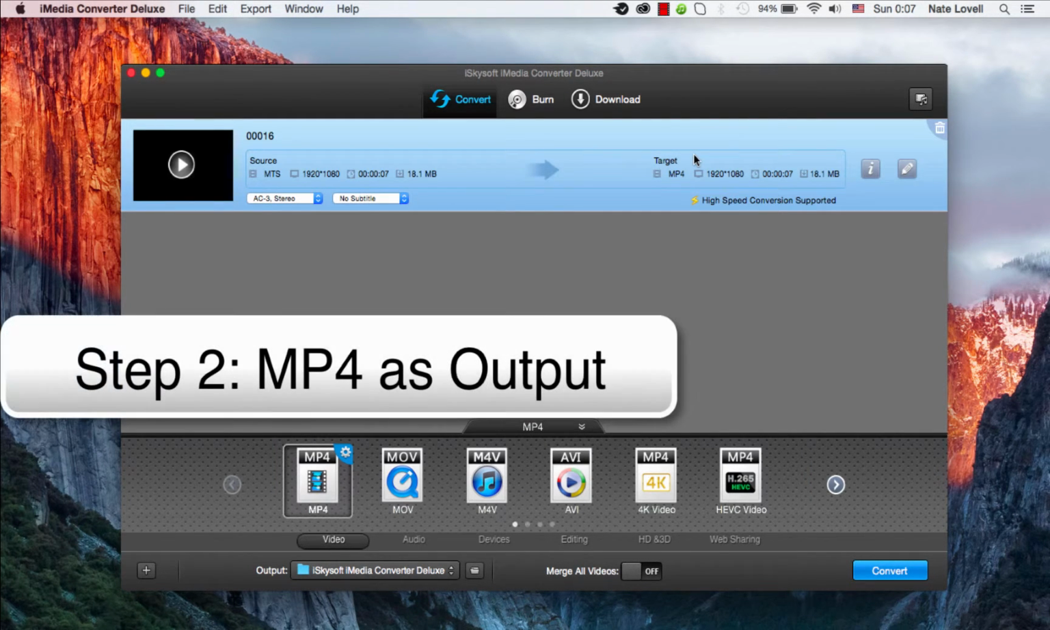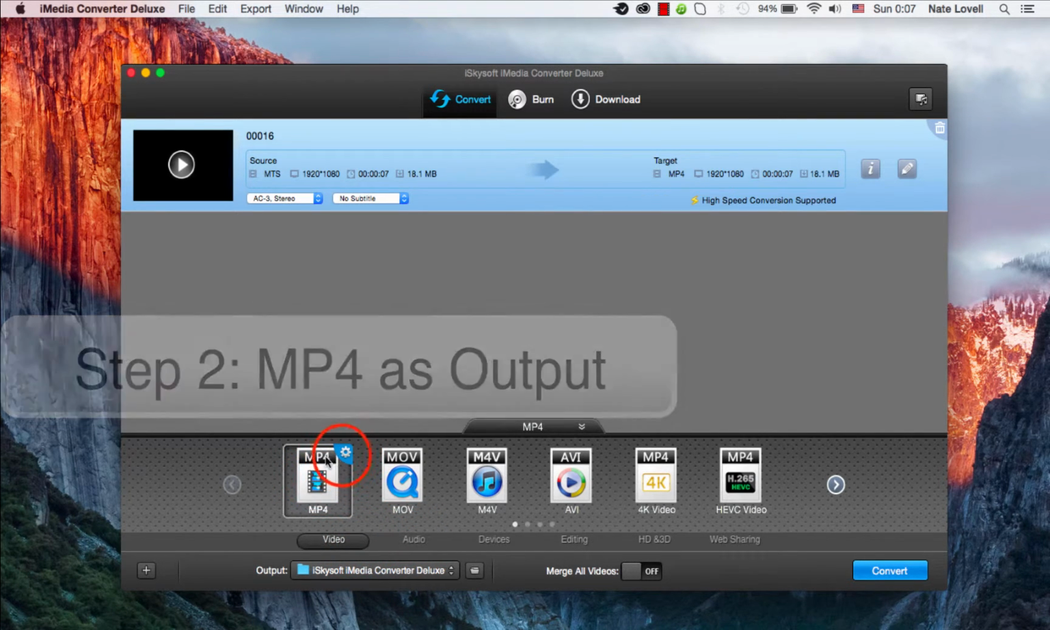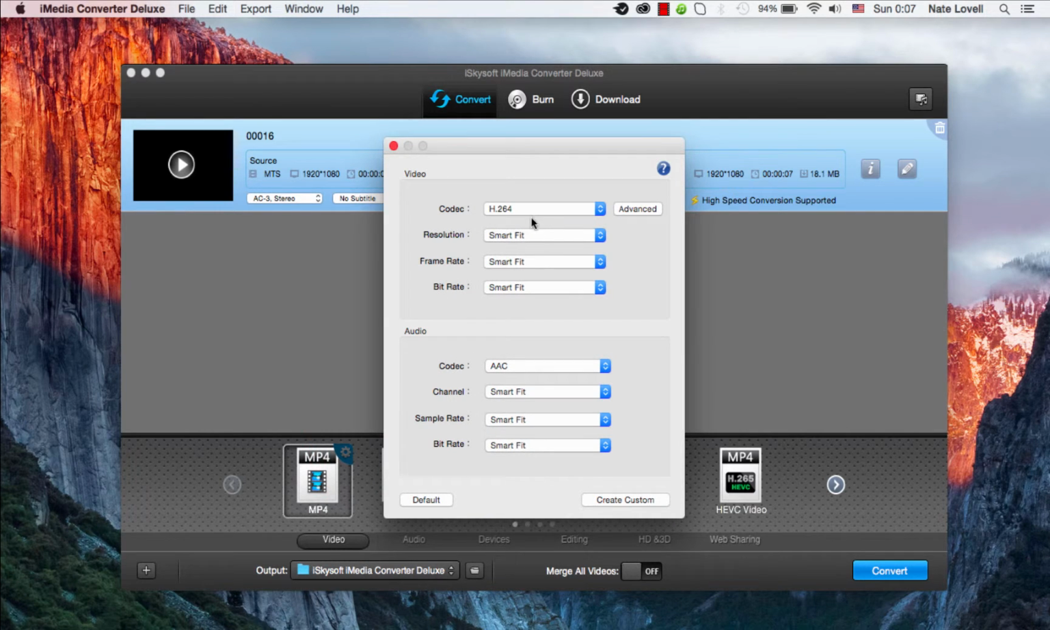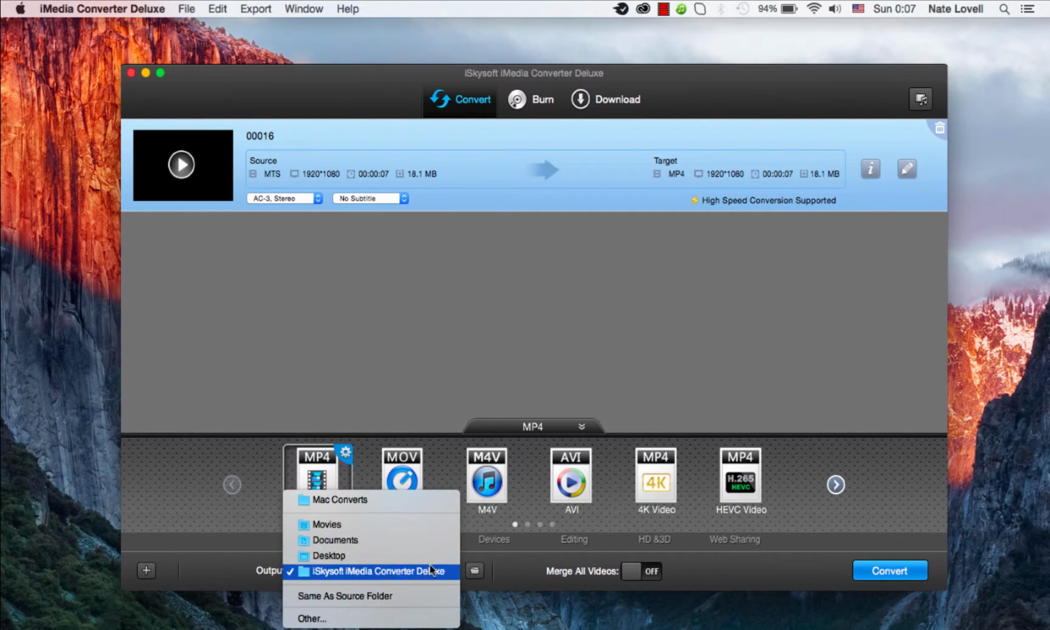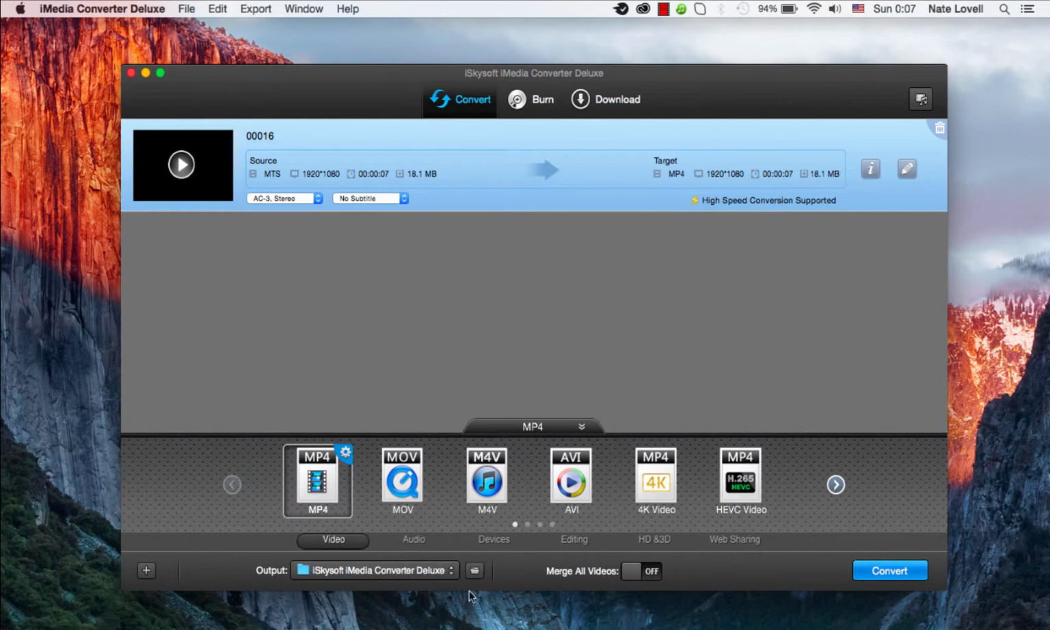The next step is to select MP4 as the output. Make sure you're in the video tab here, and it's the very first option. We'll select it. You can click on the cog to further adjust the settings. You can also adjust the output location down here, which looks good.